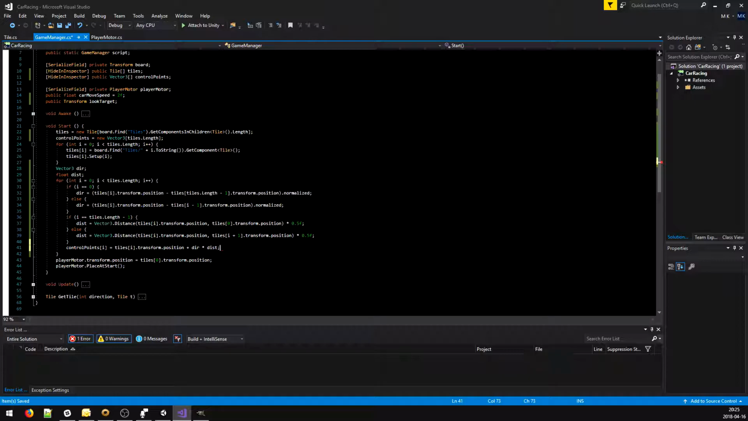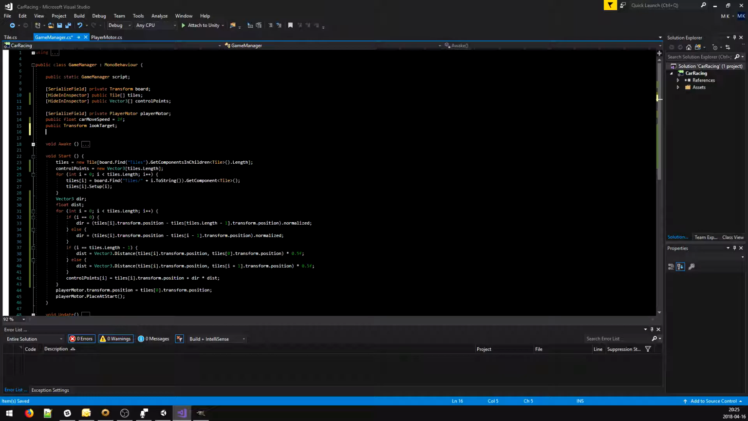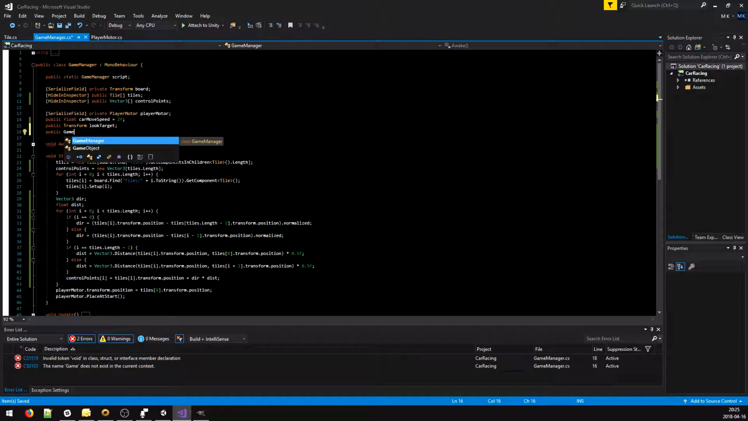So this means we are gonna go forward from the current tile's position by the direction that we got from the previous tile to this one for as long as half of the distance between our current tile and the next one. Do you understand? Okay, save. So before we continue doing anything, let's give a brief demonstration of how this looks like. Let's create a temporary public game object right under look target. Go to your variable look target. There, hit enter and go public game object. And call this one CP or something.